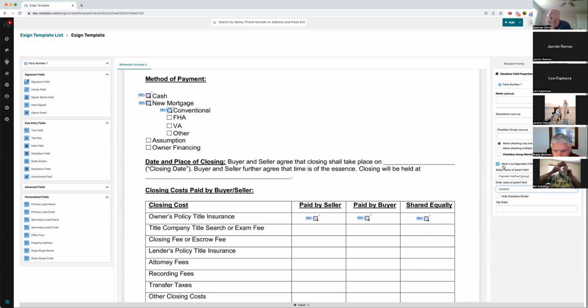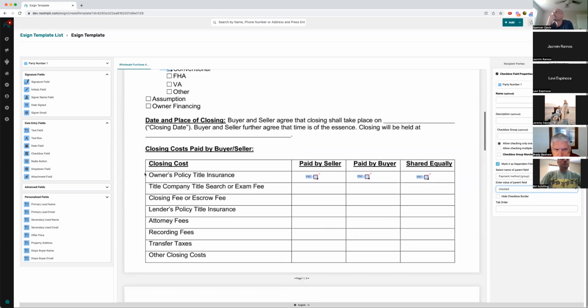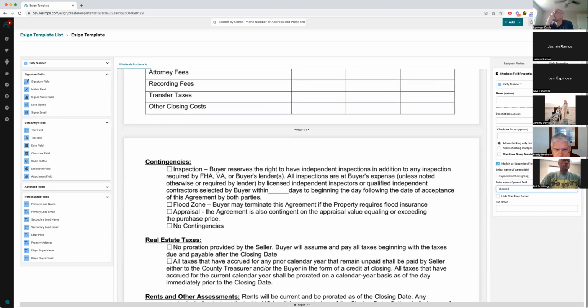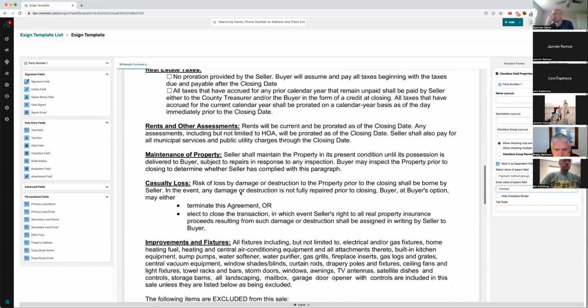I know we did that on a contract, but you can just go in-depth and then just have dependent fields also. If you select this only, then this can be selected. You know what, I'm actually going to leave it like this just to see what that does. All right, and then again, same thing you can do for the contingency. Again, this is our actual purchase agreement that we use in our business.